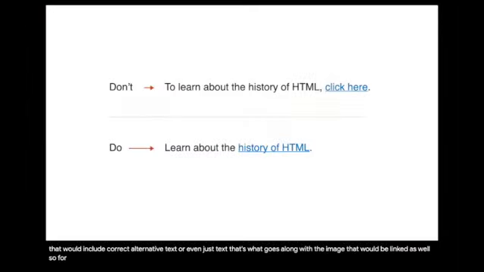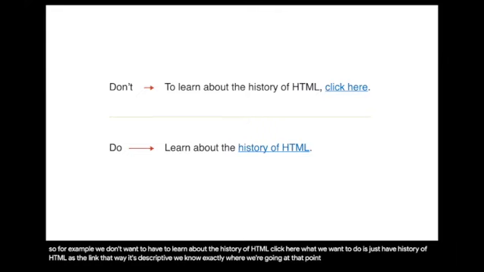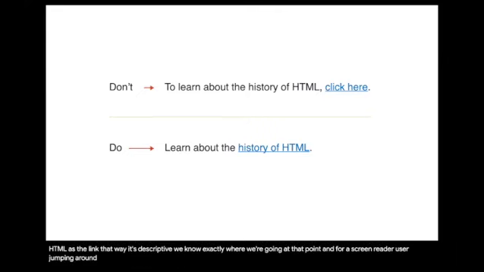So for example, we don't want to have "learn about the history of HTML, click here." What we want to do is just have "history of HTML" as the link. That way it's descriptive. We know exactly where we're going at that point. And for a screen reader user jumping around by links, they can easily know that, okay, history of HTML, I know exactly what we're going to learn when I click on this link.